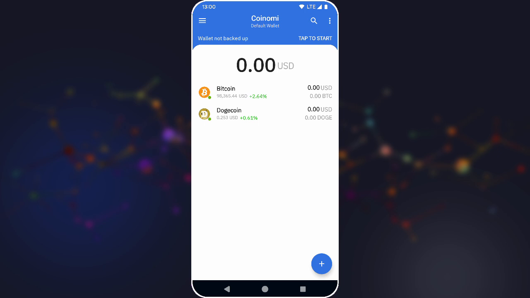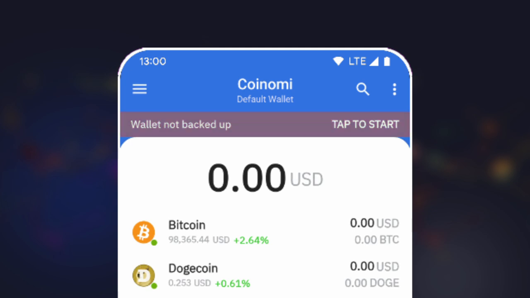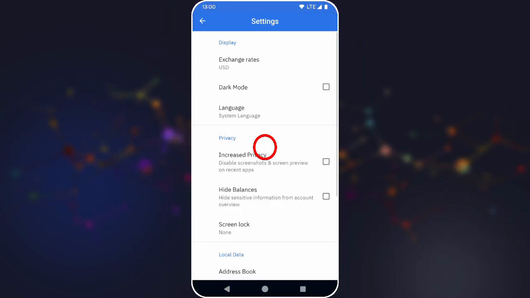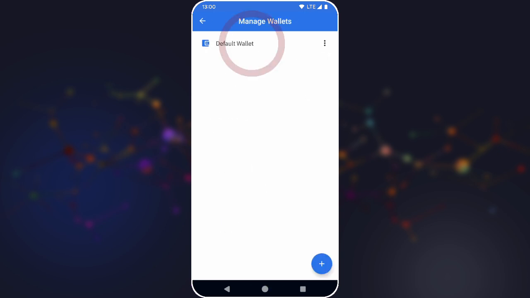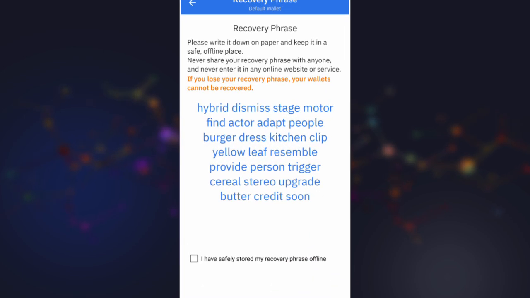After creating a wallet, until you've proven that you backed it up, you will see a permanent warning at the top of the screen reminding you to do so. You can tap that warning, or at any time go to Coinomi's Settings, Manage Wallets. Tap the wallet name and select Wallet Backup or Recovery Phrase. After you authenticate, read the warning carefully.